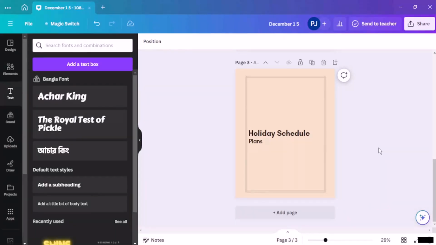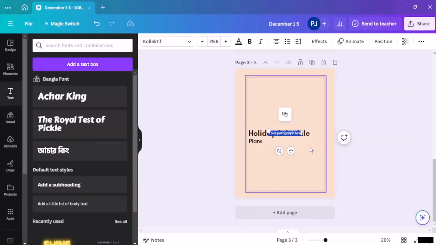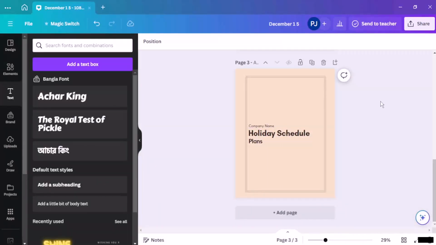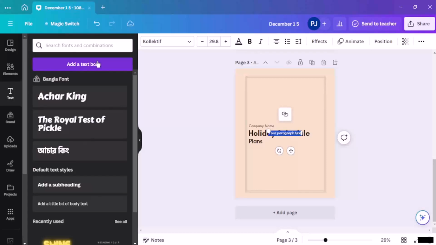Now we can also add in a couple more things. Let's say we put another text box, your paragraph text here. You can just keep it just the way it is. Okay, I'm just gonna keep it over here. Maybe a company name. Okay, I'm gonna just put it right over here. There we go.